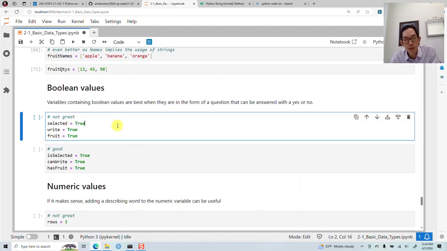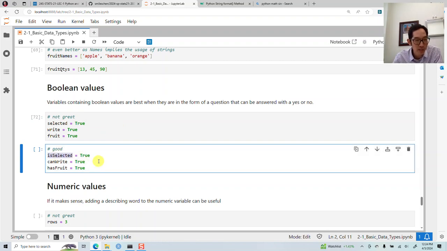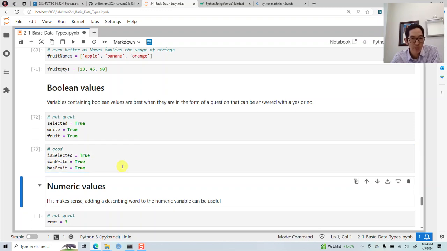If the variable is going to contain Boolean values, then it is better to write the variable name as a yes or no question, okay? So rather than saying selected is true or right is true, you want to do something like is selected, can write, has fruit. And that would be kind of useful, right?